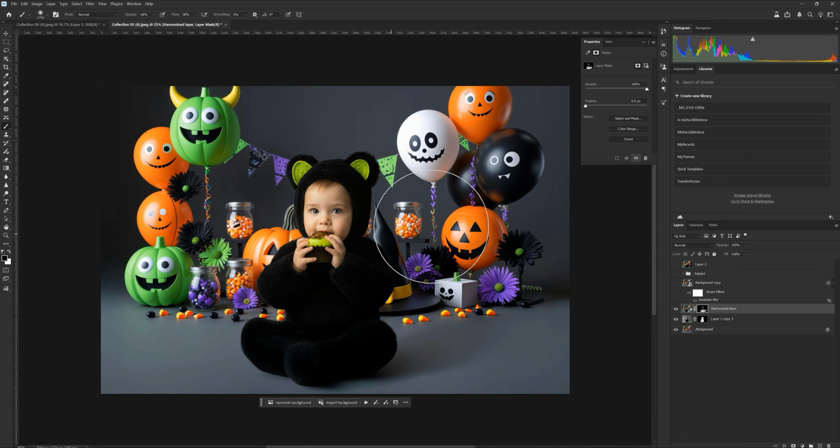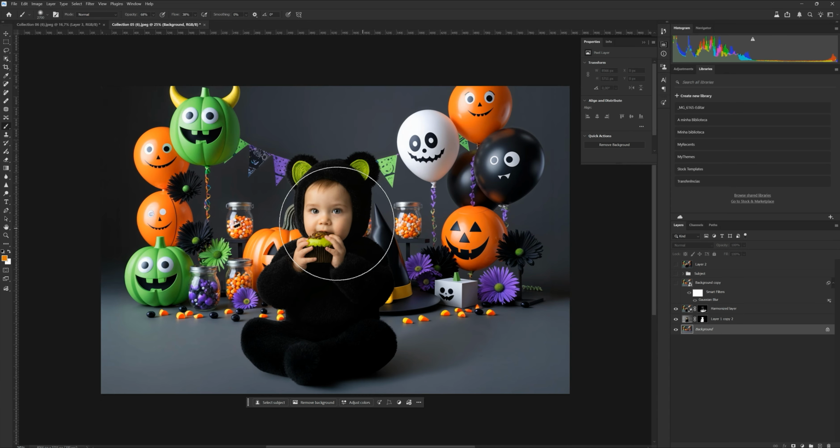The key is to blur the background. I forgot, but it's crucial to do this. Do it before color harmonization. I forgot, but do it before color harmonizing, okay?